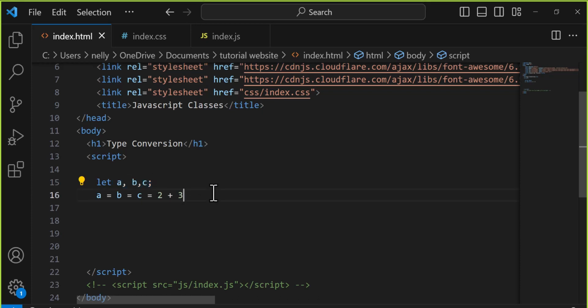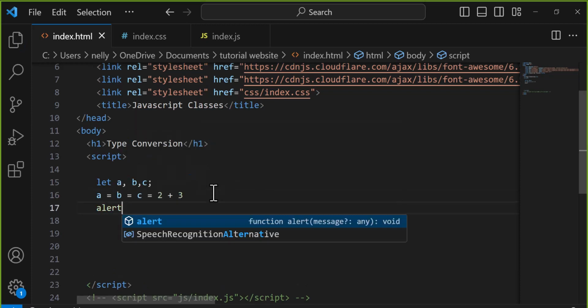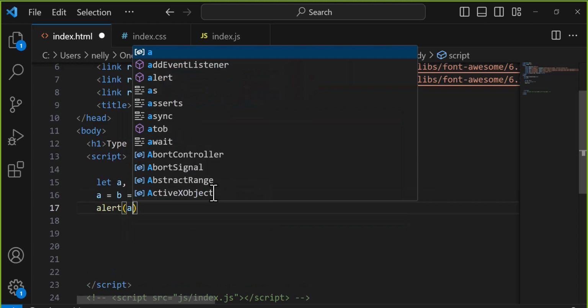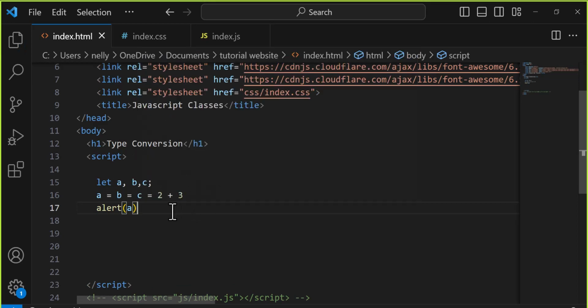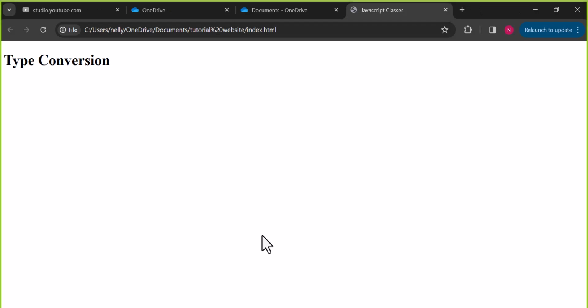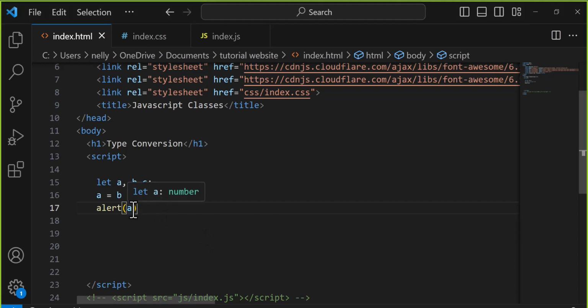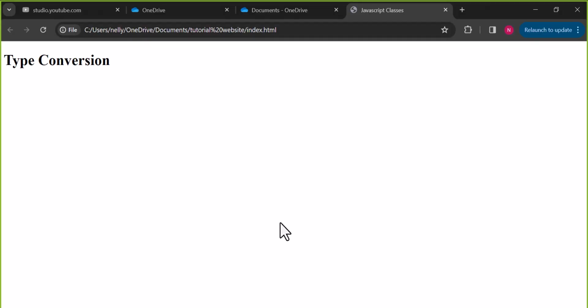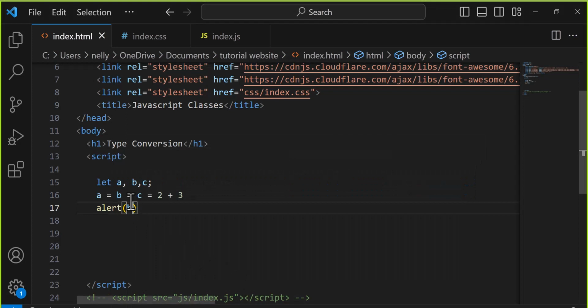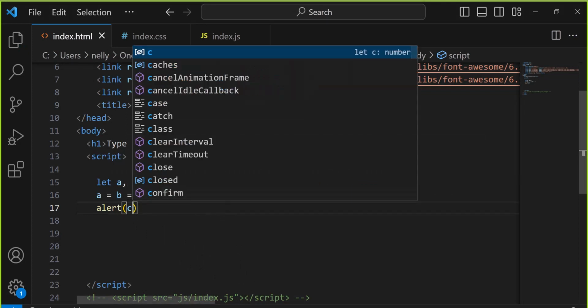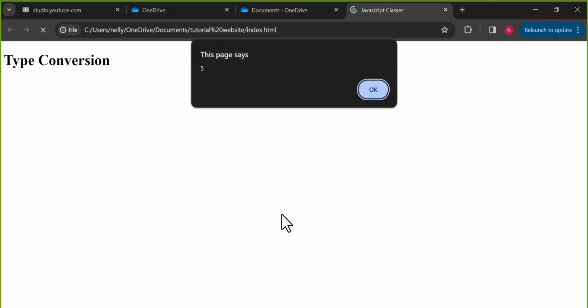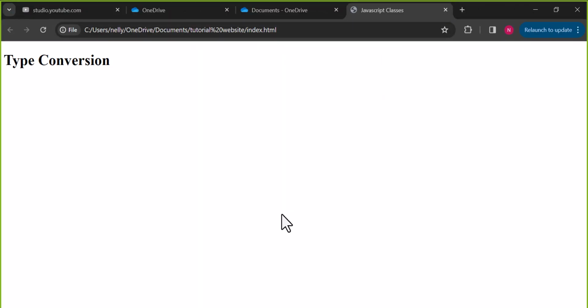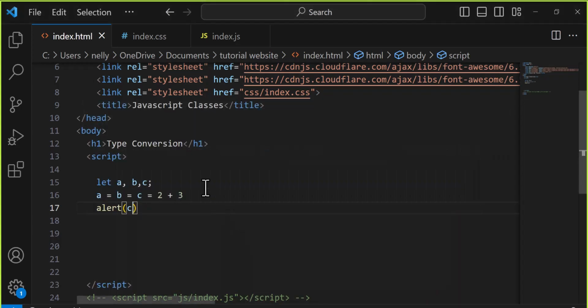All right. So if I come down here and alert A alone, I will have what? 5. If I come down here and alert B, I will have 5. If I come down here and alert C, I will also have 5. All right. So this is how you chain variables.